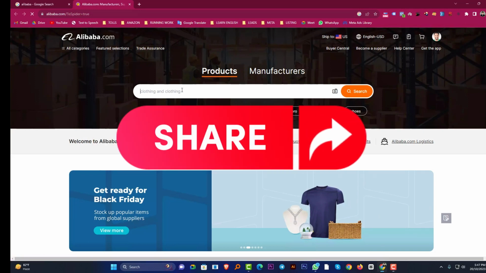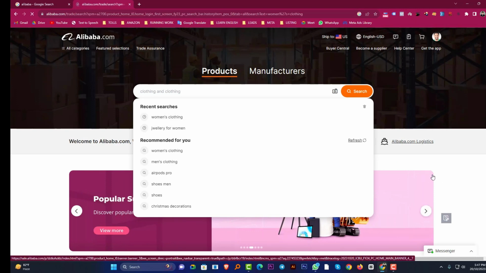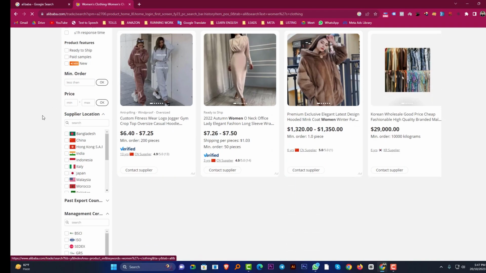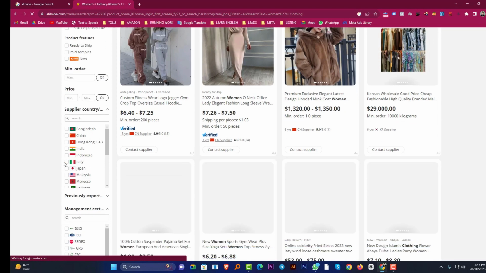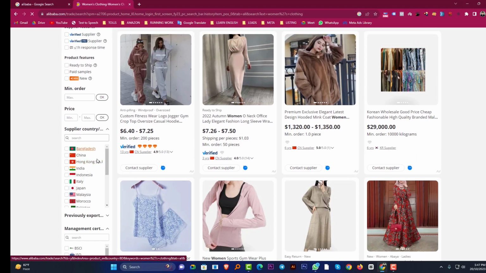After that, just search here your targeted niche, like I want to search women's clothing. Okay, so there are a lot of businesses here, so if you want to work with some clothing business, definitely you should search clothing. So I'm just searching here women's clothing. Then you should select the country that you want to reach out to, like you want to work with some United States people, so you just click here the country United States.